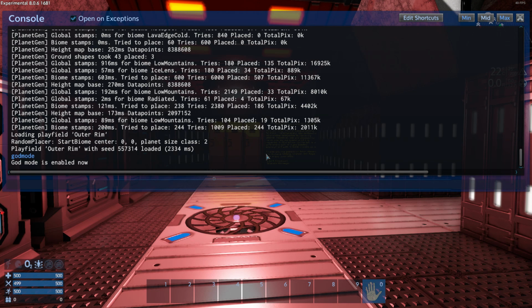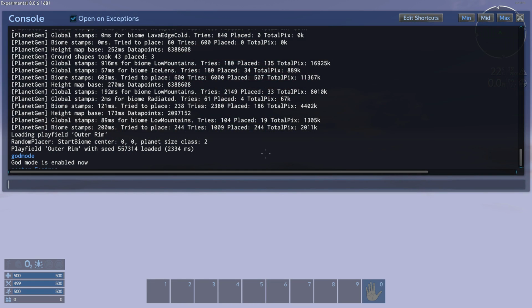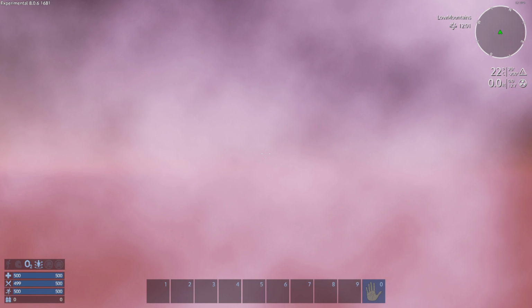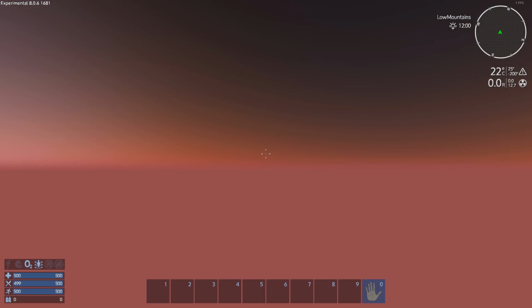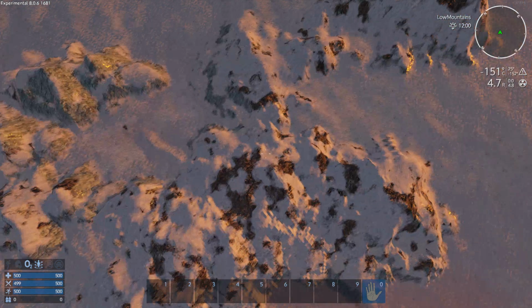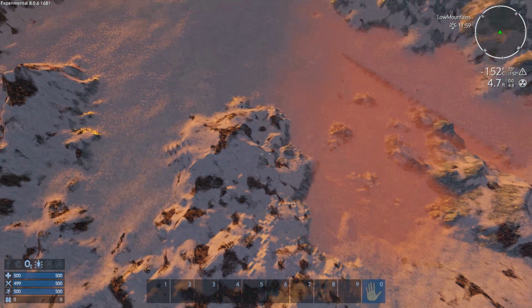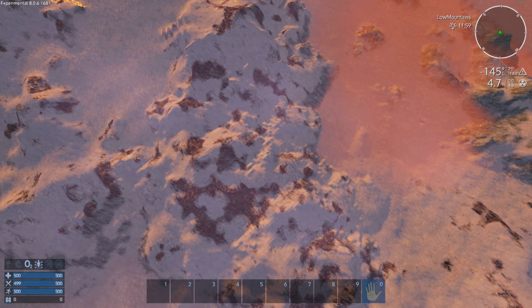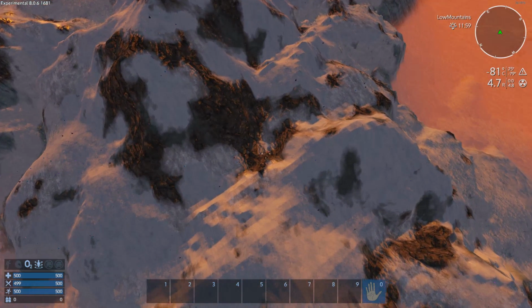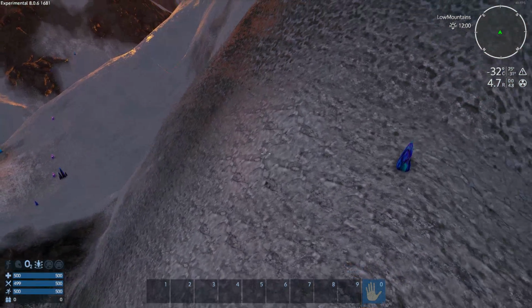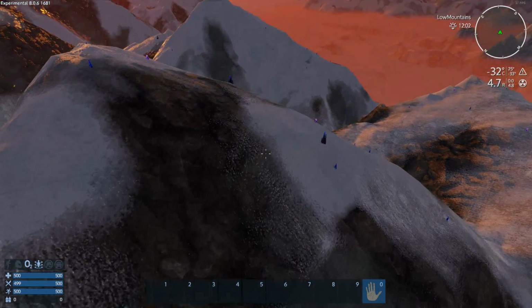Homeworld server. I don't even know what you mean by homeworld server. Okay. Give it a second, it should load in. Should be a lot better now that I lowered the number of crystals and such in the mountains. Oh yeah, that's much better. That's more like what I was expecting.